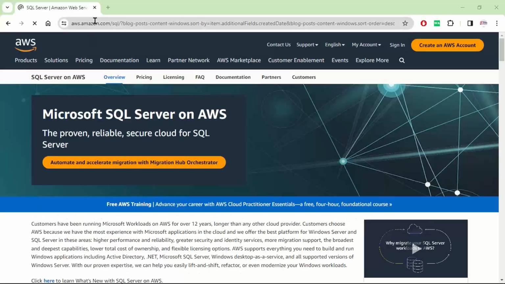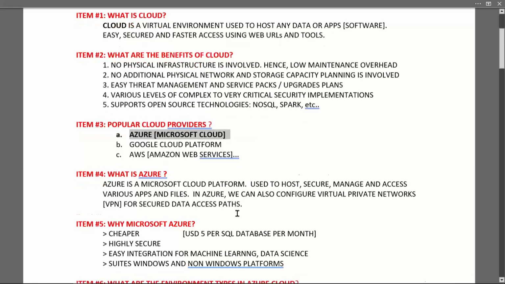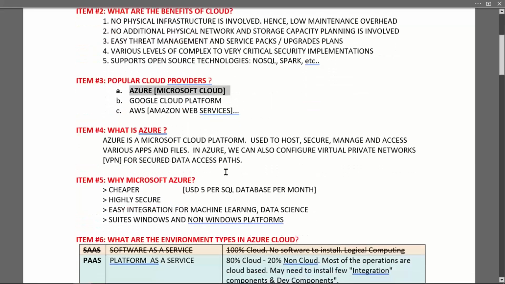This is the link I would like to show you. Microsoft SQL Server is on AWS. Microsoft SQL Server is on Google Cloud. Microsoft SQL Server in Azure. Prefer to go for Azure if you are looking for something cheaper. Comparatively more secure but cheaper. It doesn't mean others are not secure.